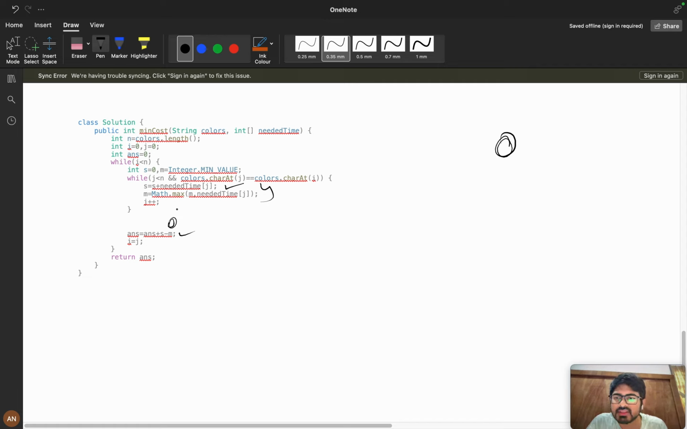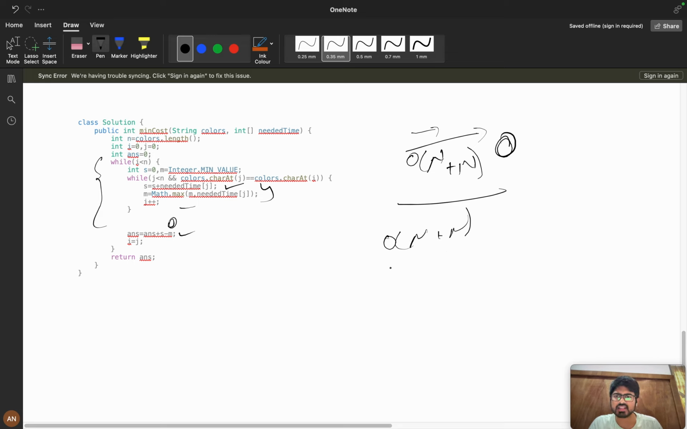So here, now if you see, i is iterating n times and my j is also iterating n times. It will be order of n plus n. It is looking like order of n square, but it is not, because i will iterate till n, j will iterate till then, and it's over. Order of n plus n, and I am not using any extra space here, so it will be order of 1. So I think you understood it.